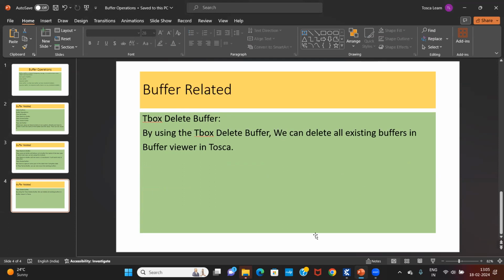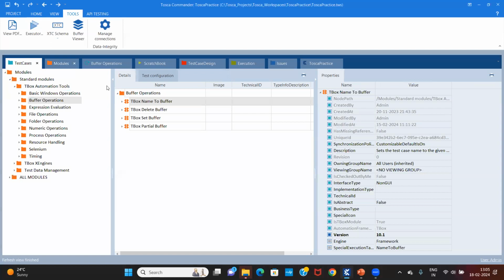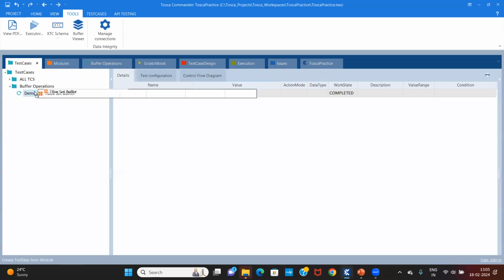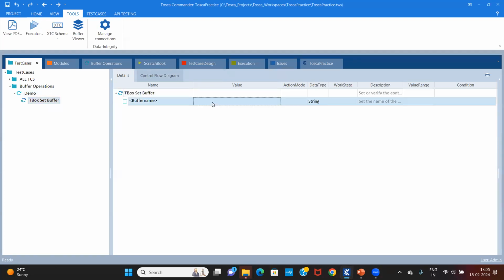Now I will show you the practical part. So we have standard modules. First I'm going to explain TBox Set Buffer. By using this TBox Set Buffer, we can create a buffer in Tosca.